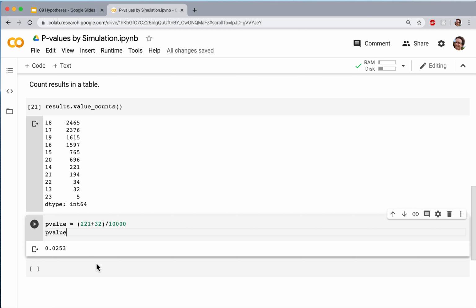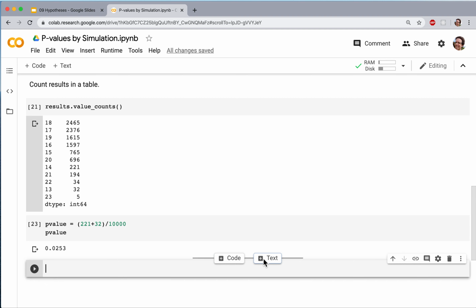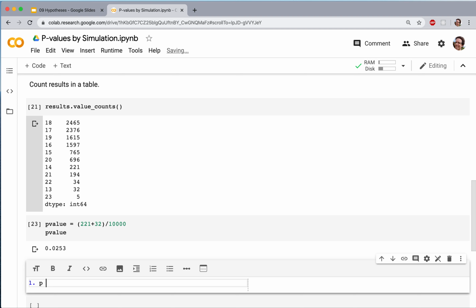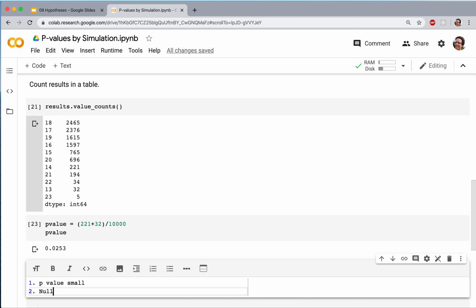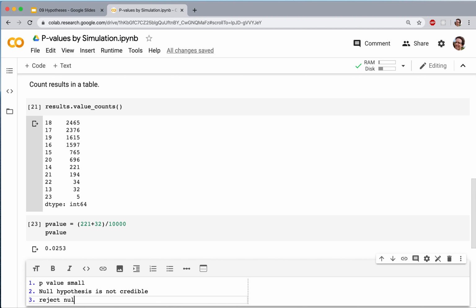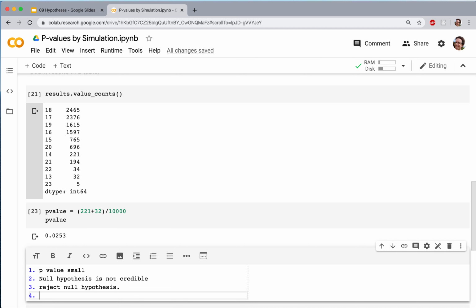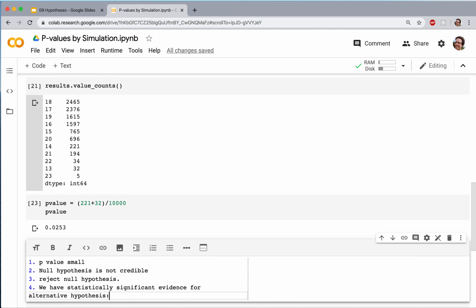The judgment that we will make is this: the p-value is very small. Coincidence is not a good explanation for the results. The null hypothesis is therefore not a credible hypothesis. And so we will conclude the p-value is small, the null hypothesis is not credible. We will reject the null hypothesis, and we will say we have statistically significant evidence for the alternative hypothesis. What is the alternative hypothesis?